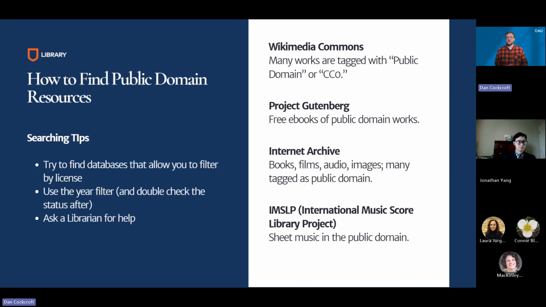There's also the International Music Score Library Project, or IMSLP. If you're looking for sheet music, then you can find it there.